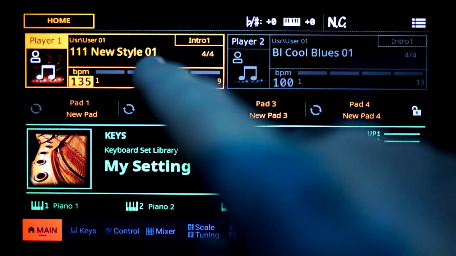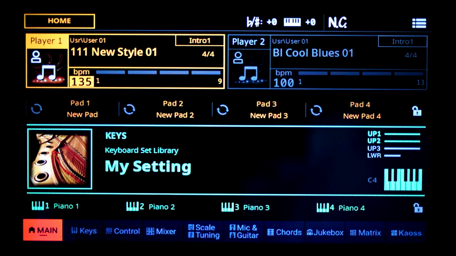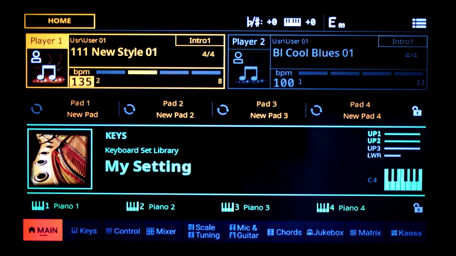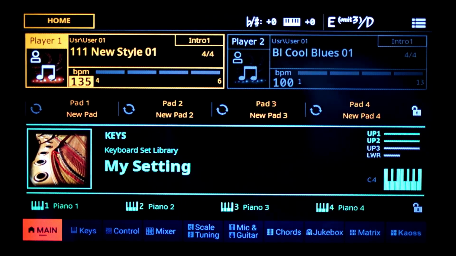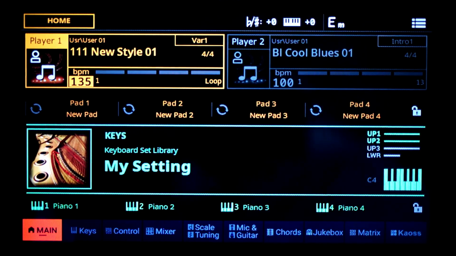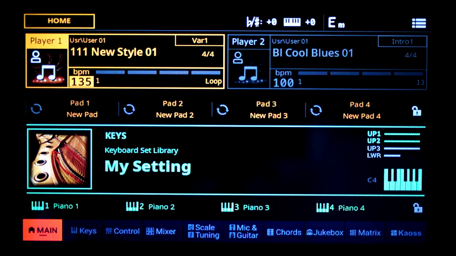Now this is a style that I created without any alterations. I exported Chain of Fools into a MIDI file and then I brought it back in. So let's play it. We'll go to E minor here. First thing you're going to notice is that it's totally different from Chain of Fools.